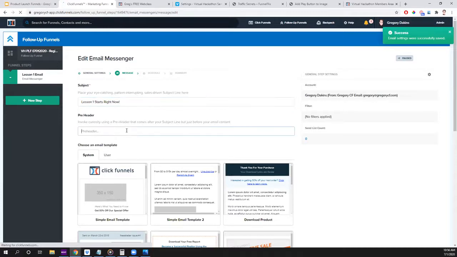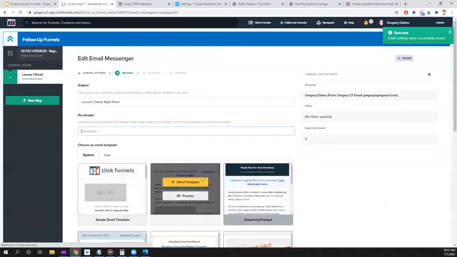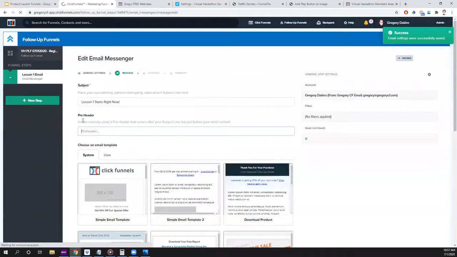And then we can enter what's called a pre-header. So a pre-header is everything they see after the subject line in their inbox. You might not have even realized you can control that. If I don't put anything in here, it's just gonna pull the first line of whatever I make my email say. So it gives us great advice here. Invoke curiosity. Put something in here. It's going to make them curious and want to open the email. But like find out how to get started on your first lesson.